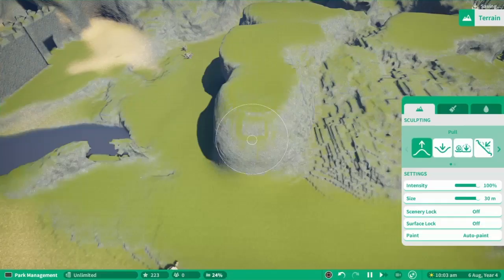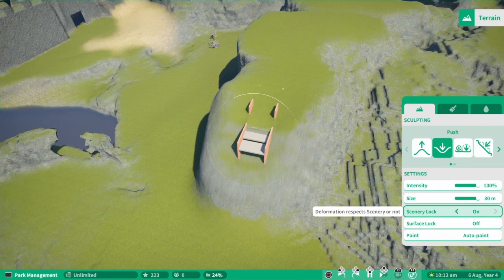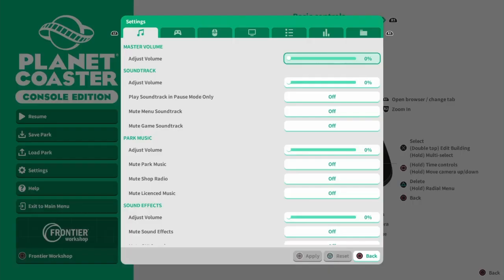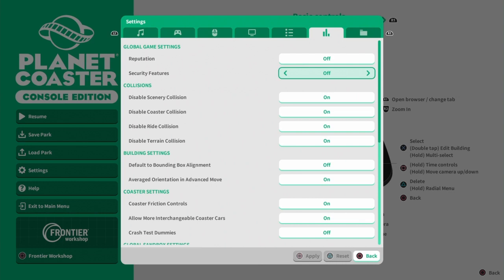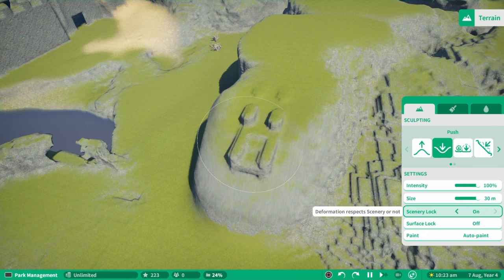For example, with the settings currently on, I'm going to try and mold around it, and it's not working. Even with the scenery lock off and on, it's not doing anything. So we're going to go back to settings and make sure that is off. And now we're going to try with the scenery lock left on, we're going to mold into the object.